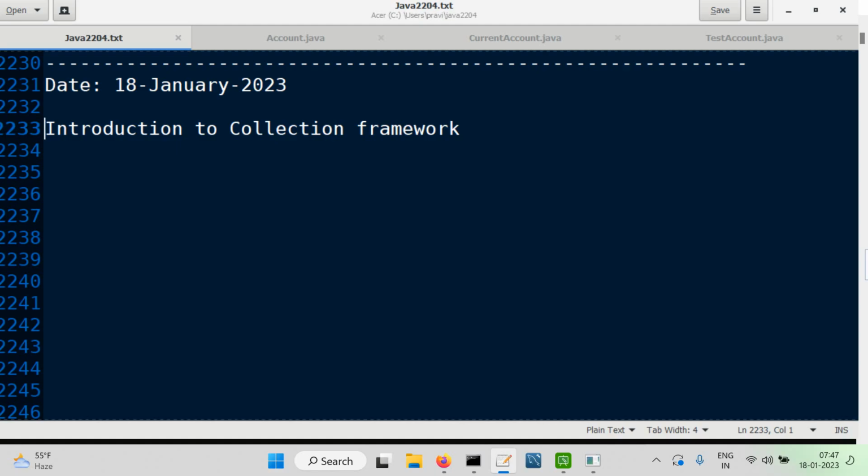So fine. Today we'll start with the collection framework. This collection framework is basically for data structures. Most of the data structures are available from the collection framework. Okay. What kind of data structures do we know about?